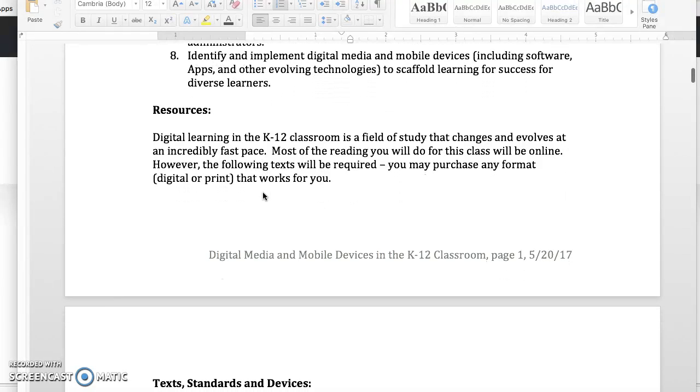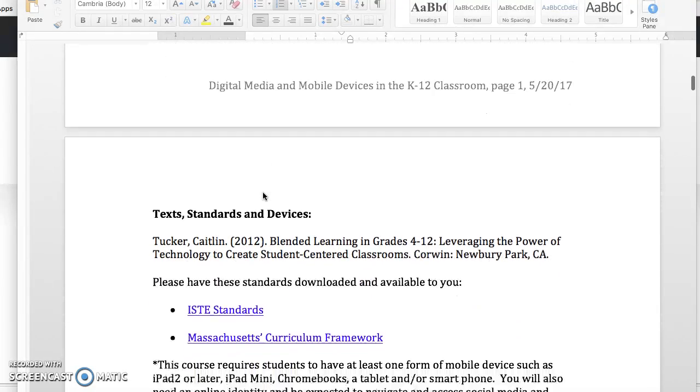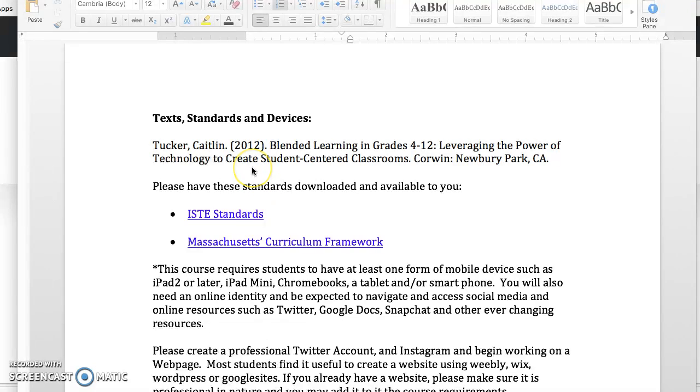So the first place we want to stop is in the text section because you'll be required to get the text Blended Learning in Grades 4 to 12. I didn't order it through the bookstore. You can order it online. You can get the Kindle version. You can get a used copy if you want to. You'll need to have the book pretty much read by the third or fourth week. I mean, I've spread it out over the course, but you'll want to be reading Tucker's work before it.